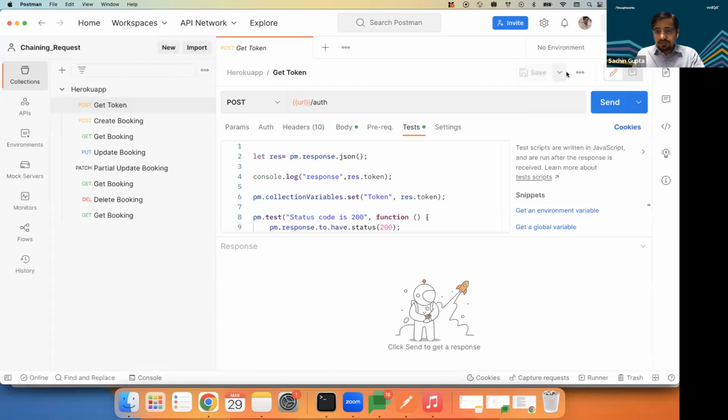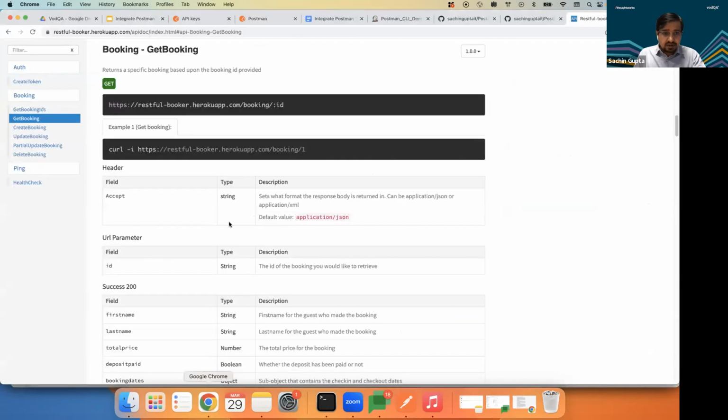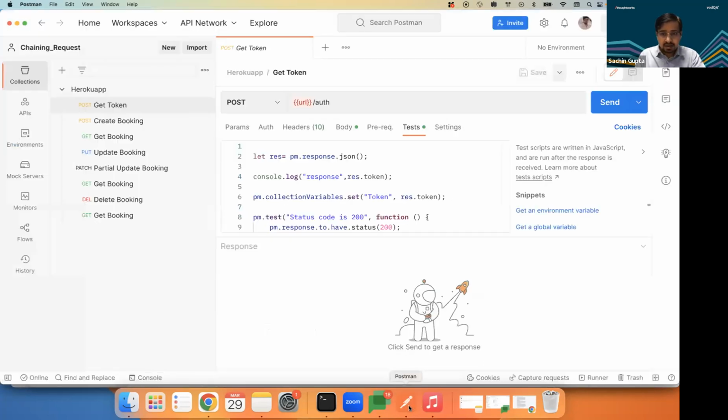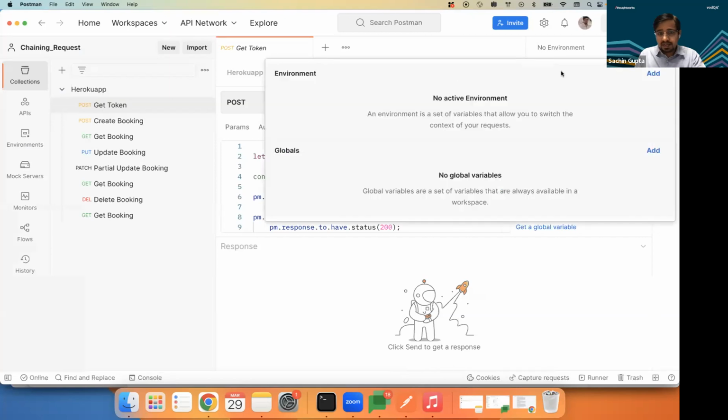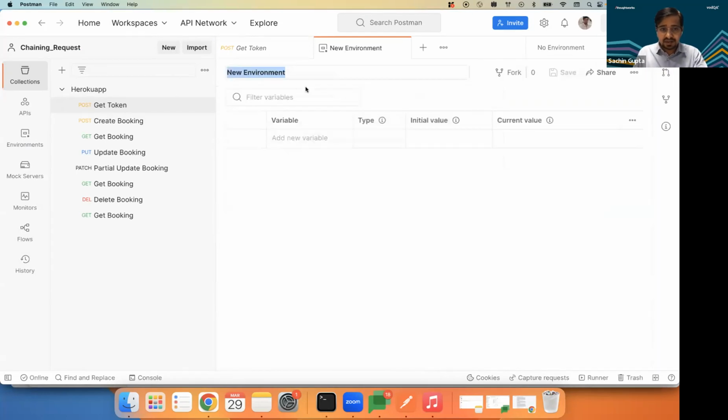So first time when you open Postman, you will see no environment. So first try to understand what an environment is. As I mentioned, this is a common URL for all the requests. So what I'm going to do is hold this URL as a variable. I am going to create one variable here in an environment. You can create global or environment variables. If you click add, you need to give any name. I can say live demo, something. I'm just giving it. Here you can set this value.